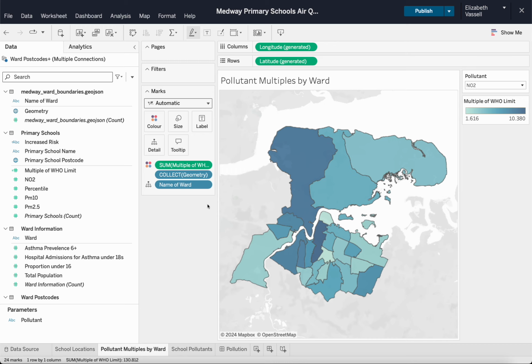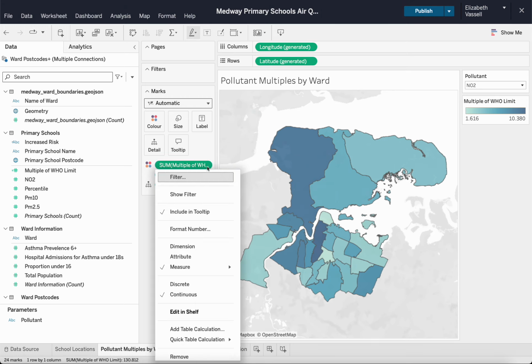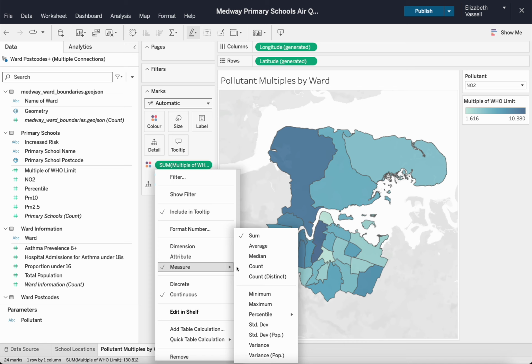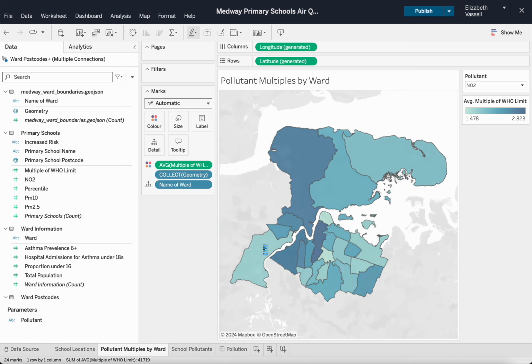We would rather show the average multiple for schools by ward. To change this, click the down arrow or right click inside the field, go to measure and then click on average. Now if we were to change the pollutant in the parameter, it will also change what we see on the map. Try it for yourself.